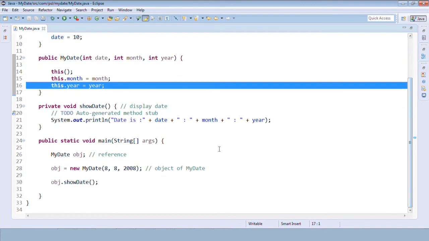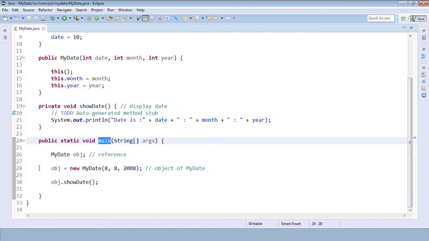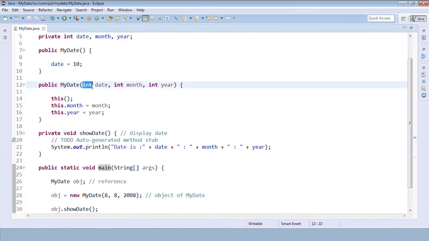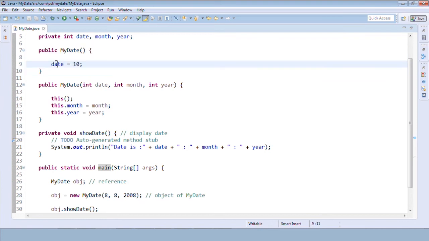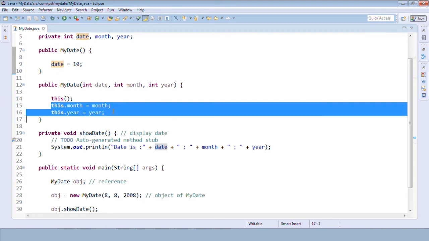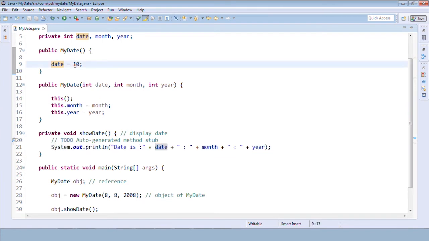Let me show you the flow. It will start from main, the object is created, and we are calling a parameterized constructor. It will go to the parameterized constructor, and the values 8/8/2008 will get copied into these variables. Once it is here, as it hits the this statement, it will jump to the default constructor. So the value of date will be initialized, that is 10, not 8, because we have hard coded the values. The value of date will become 10, it will come back, and the values for month and year will be initialized, the values which we have passed. So 8 and 2008 will be initialized to month and year, and we are just printing it. So it should print 10/8/2008, not 8/8/2008. Getting it?